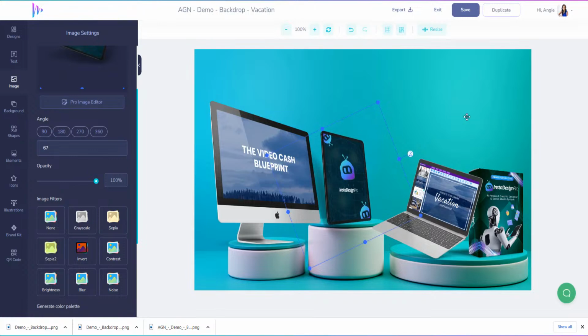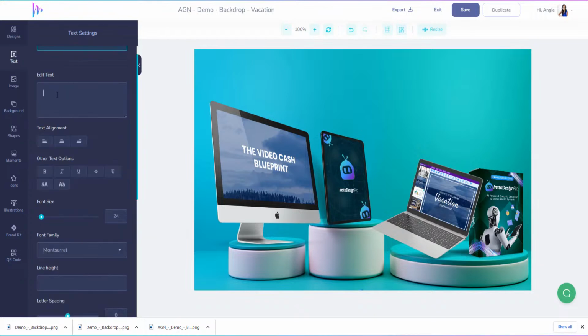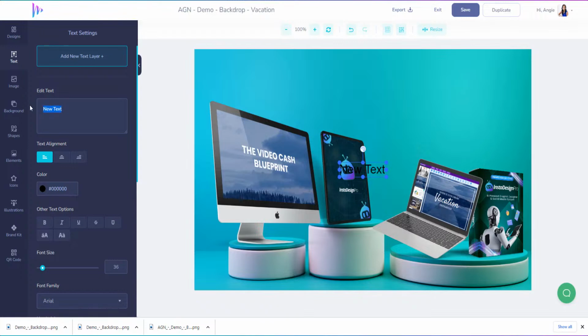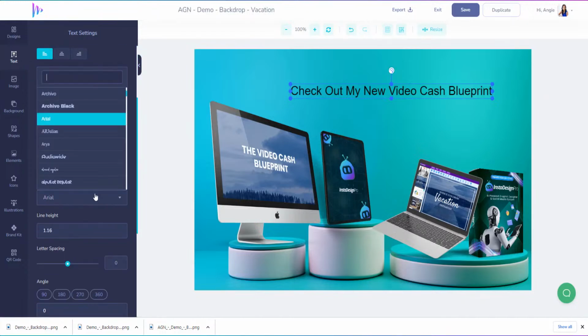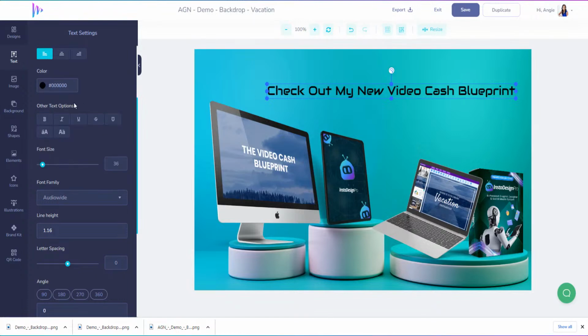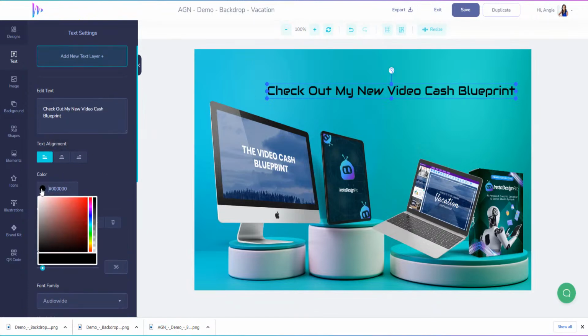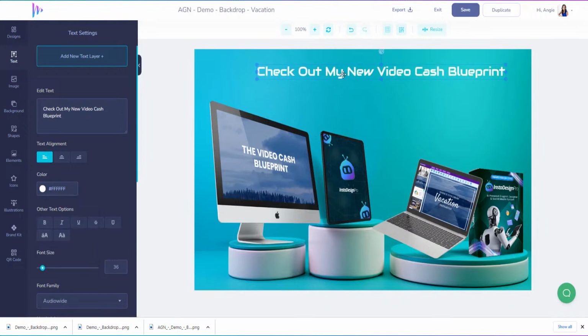Now, maybe you want to add in maybe some words here. So let's go to text. Let's go ahead and just add a new text layer. And we're going to say, check out my new video cache blueprint. Now, this isn't going to be the prettiest thing in the world, but for the purposes of this video, we're going to select some cool, ooh, that's kind of alien, futuristic. Let's make it white like this. Let's center it. And then let's make it a little bit bigger, like that.